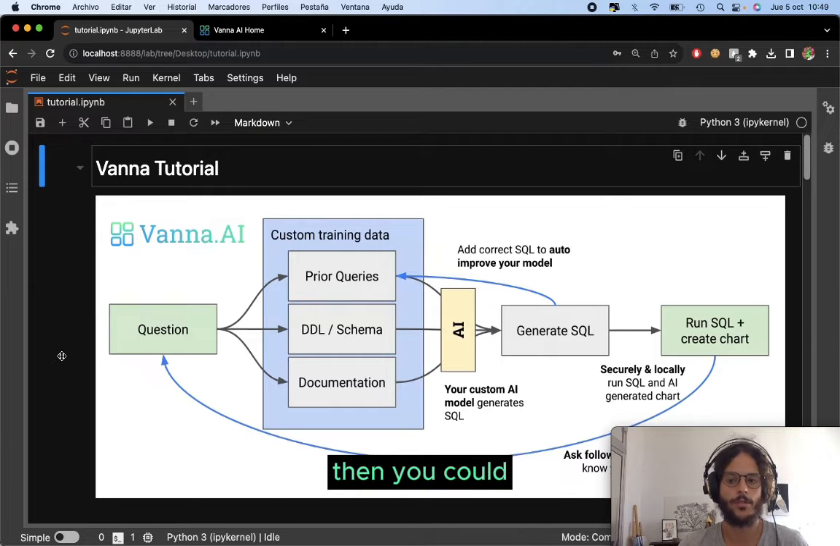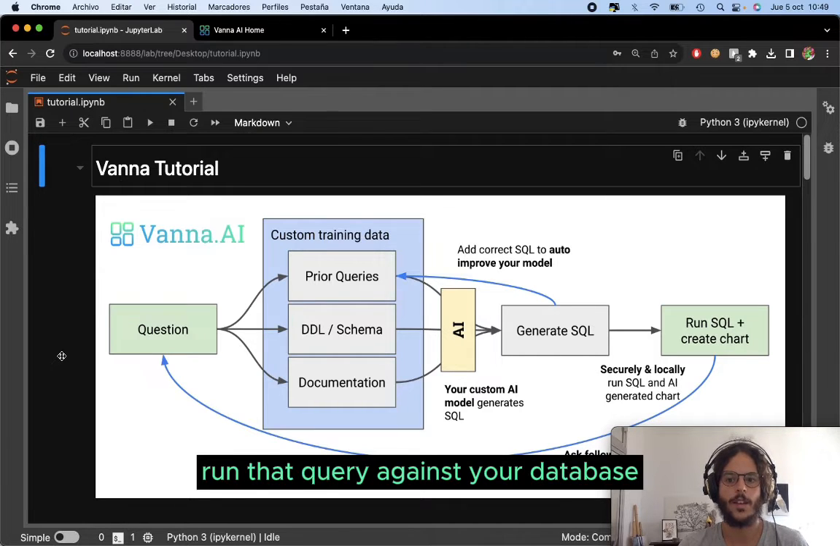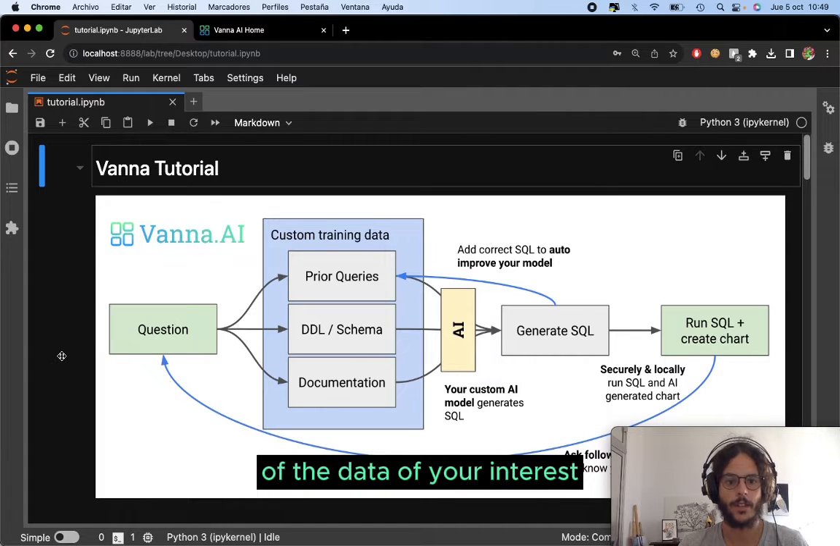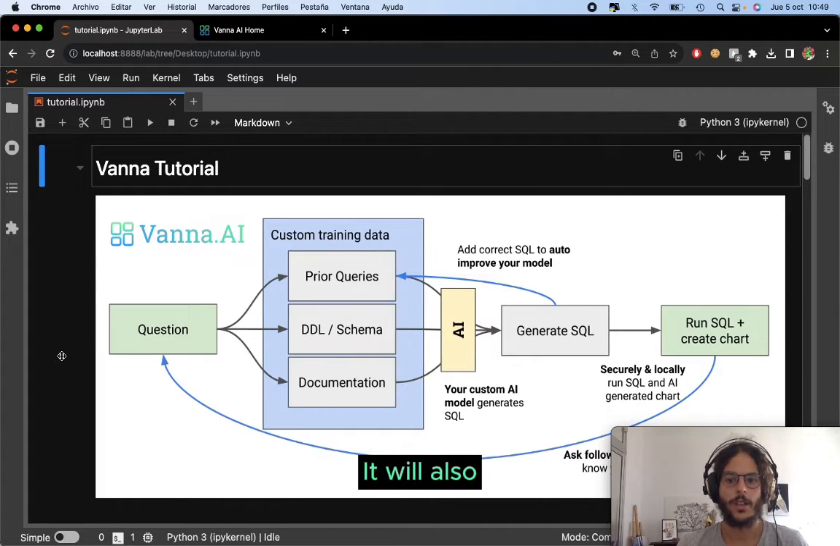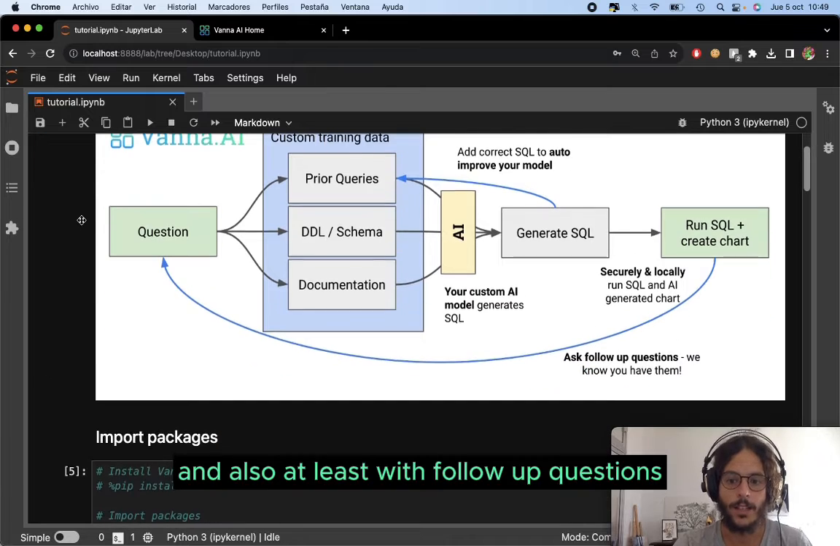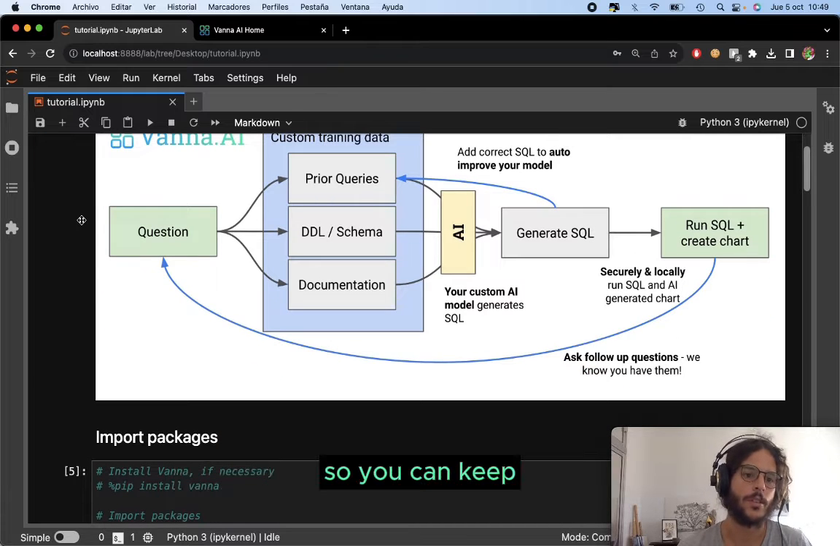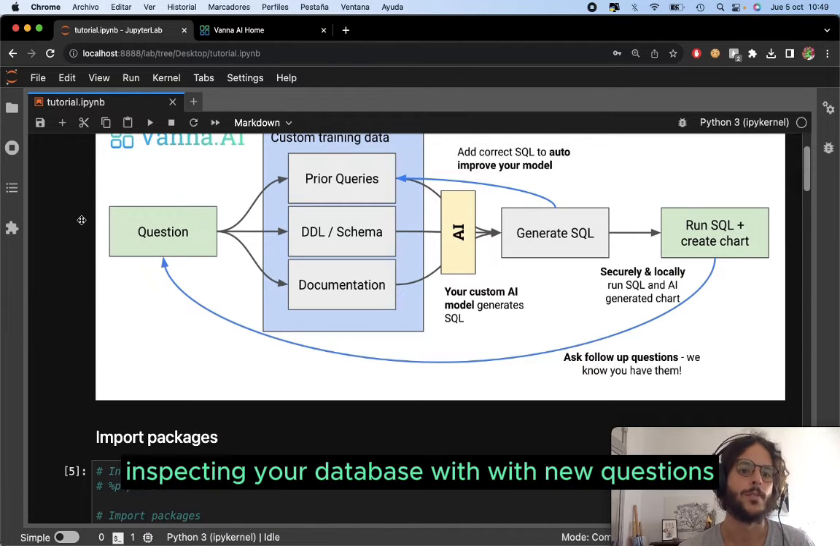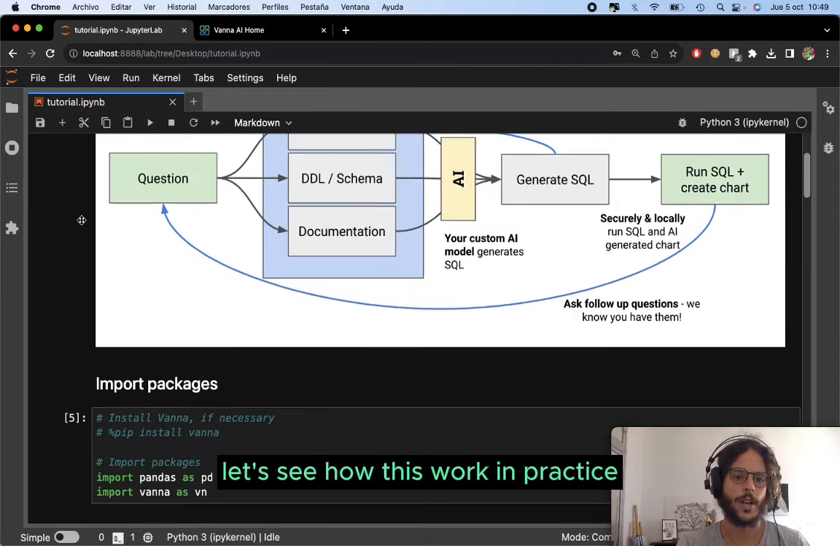Then you could run that query against your database, and Vanna will create a chart with the visualization of the data of your interest. It will also generate a dataframe with the data in pandas format, and also a list with follow-up questions, so you can keep inspecting your database with new questions. Let's see how this works in practice.